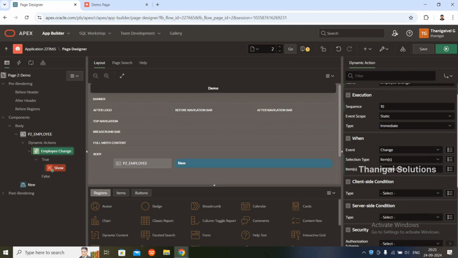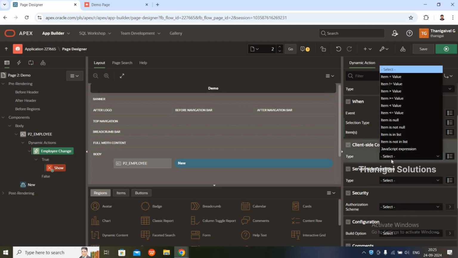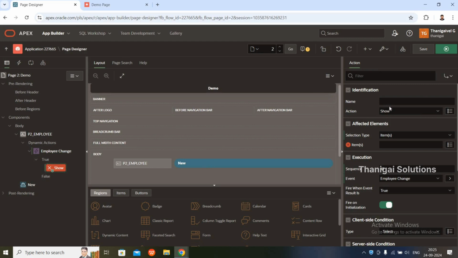You can see here the client side condition. There is a set of options available, like item equal to value, not equal to value, predefined conditions. You can use any of those and specify your condition for the true validation. So let's see now. This first action is created by default. You can give an action name here, like show name.